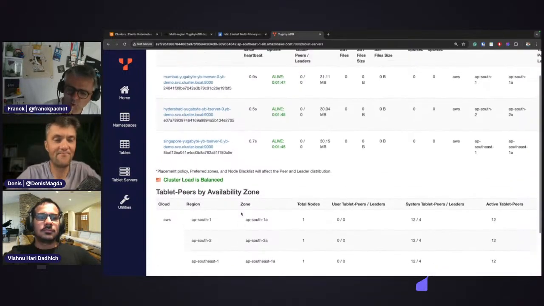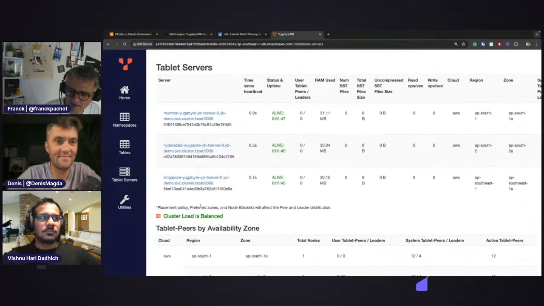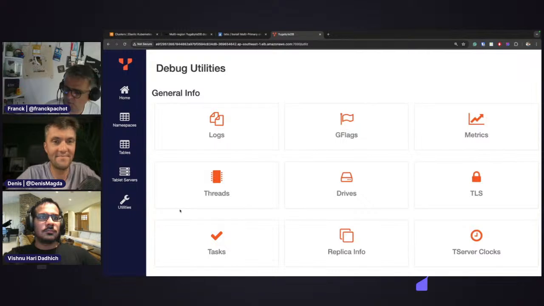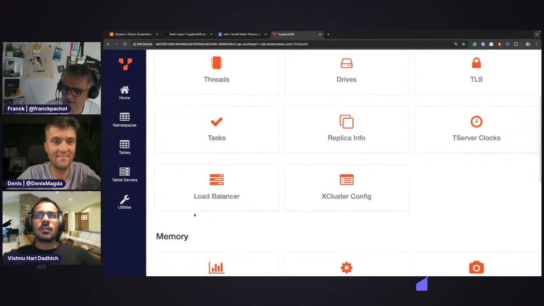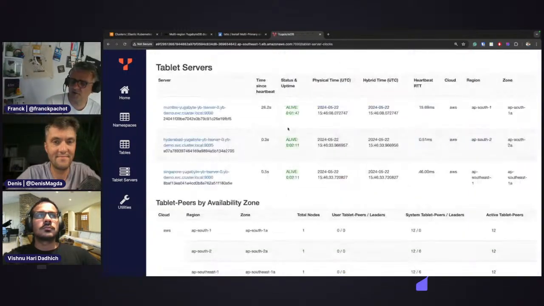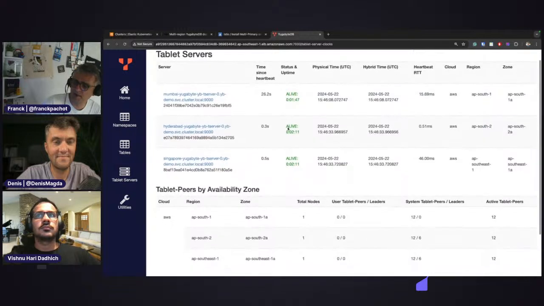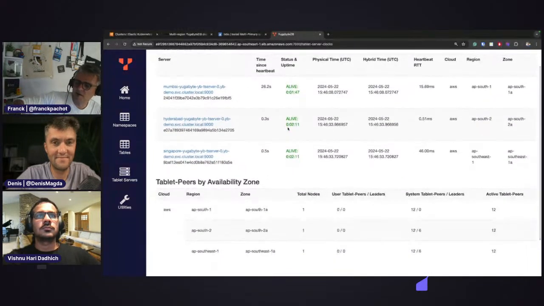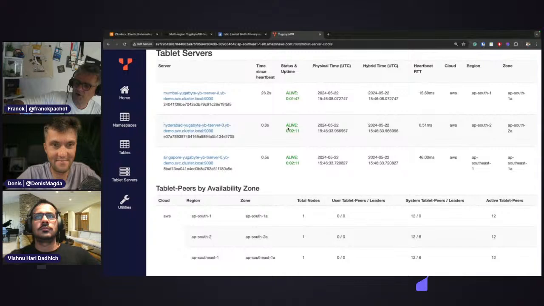Okay. Can you go quickly to utilities and something like T-server clocks? Yeah. You have T-server clocks. Yeah, just because I'm curious about the latency between the nodes. So we see the heartbeat RTT. One is short because those are heartbeats from the master. So I guess the master is in Hyderabad. So it's short. And then the latency to the other, to Mumbai, it's 15 milliseconds and 46 milliseconds to Singapore.